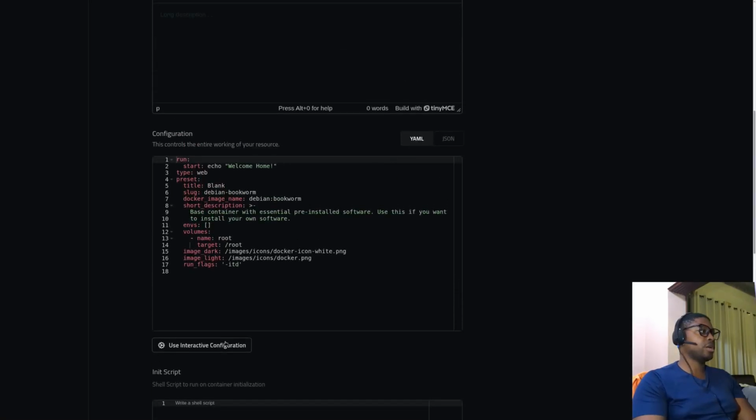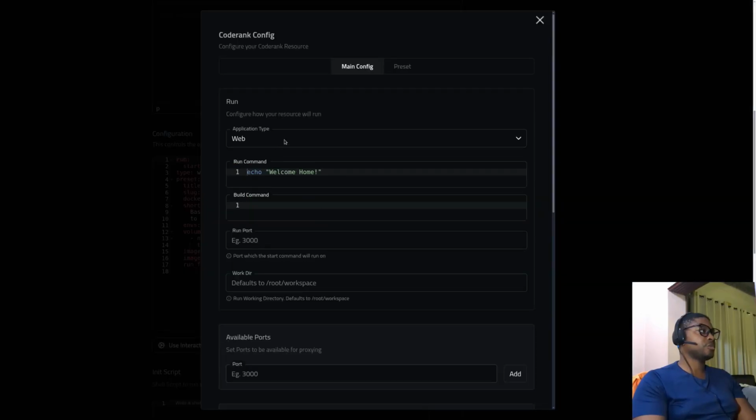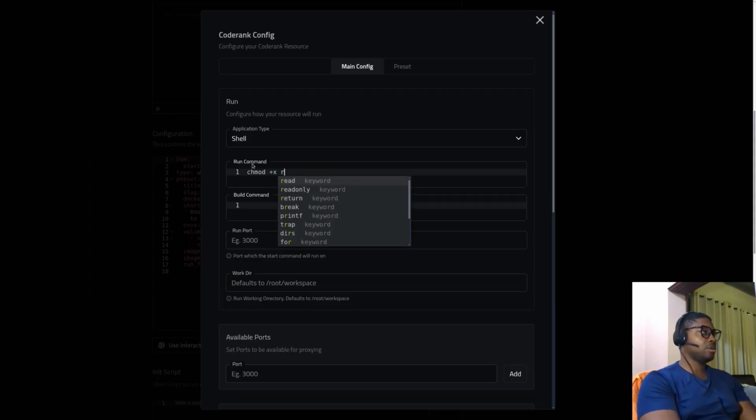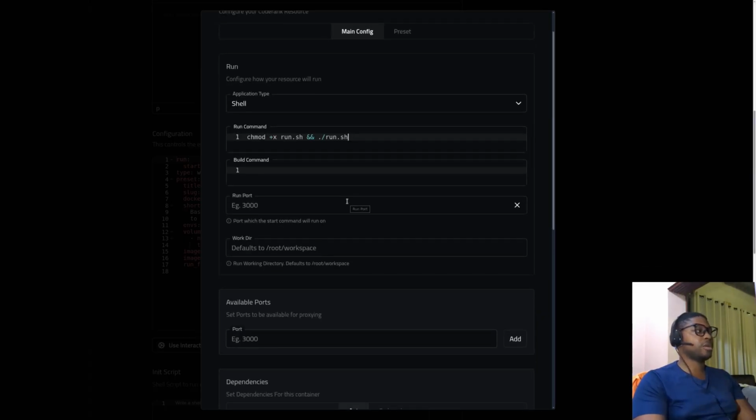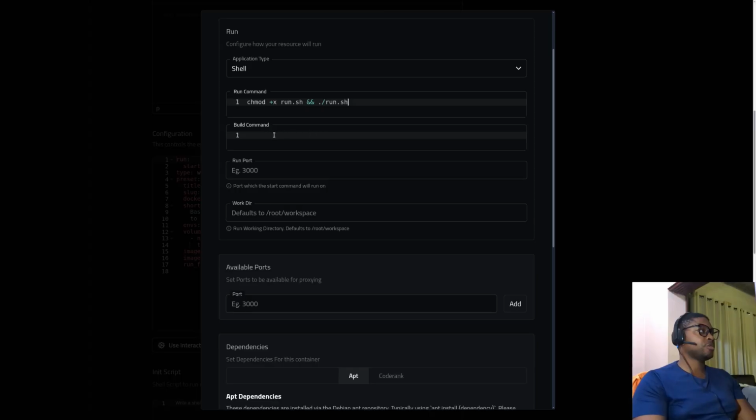So if we go ahead and edit this again, let's change it back to shell. And then the run command is echo welcome home. We could change this to something that is maybe a shell script, something like chmod +x, giving the file named run.sh executable privileges, and then running that file. So it means that we should have a file called run.sh for it to run in the root directory and the working directory.